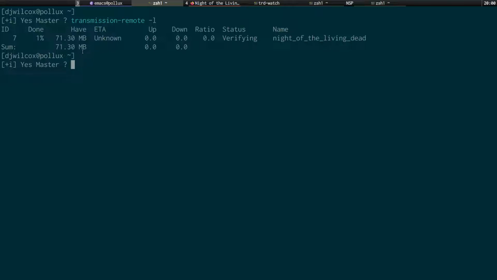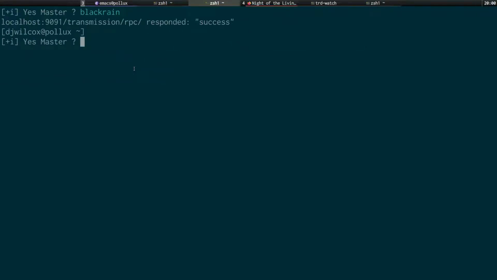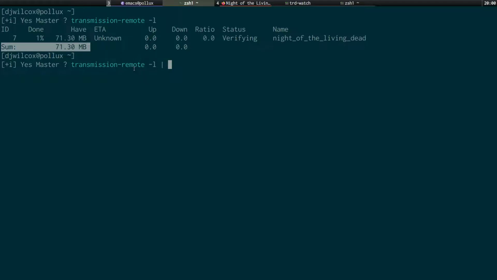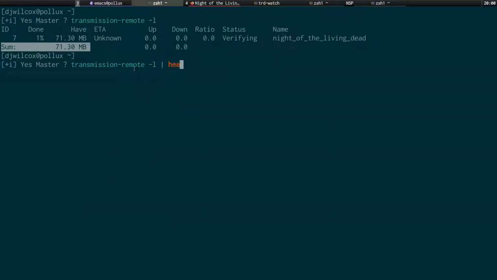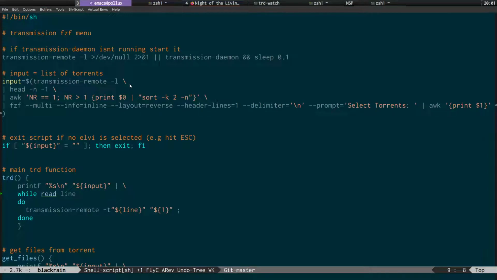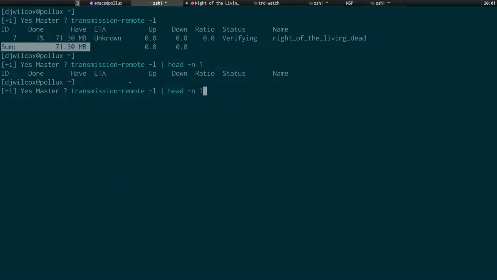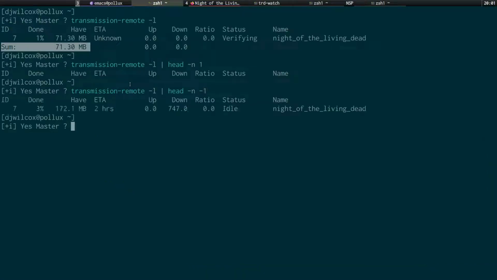So what we actually need to do first of all is we don't want this sum. So what we do is we pipe that output into head -n -1, and what that does is that removes the bottom bit.